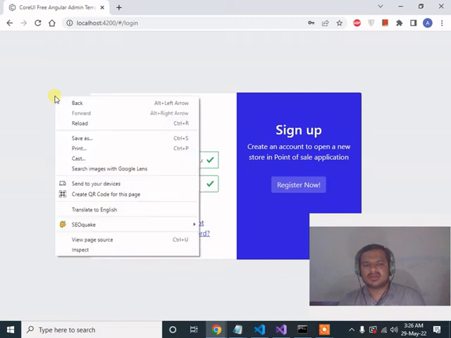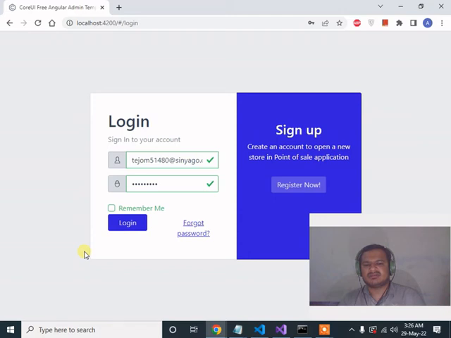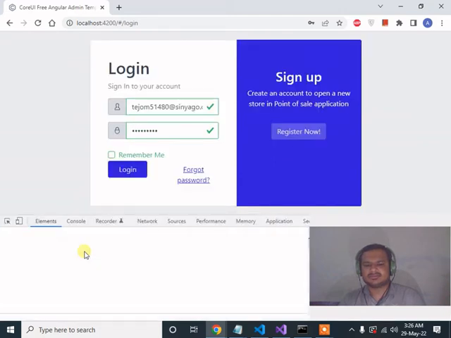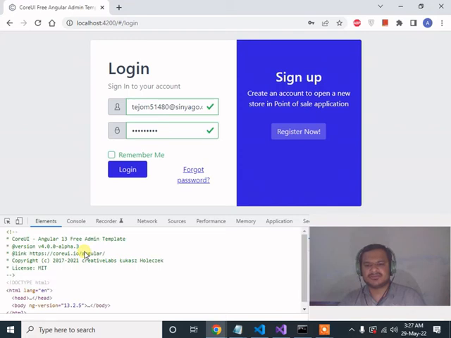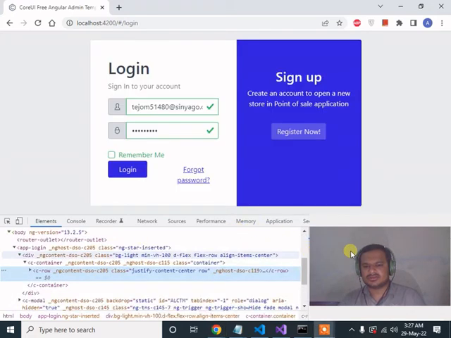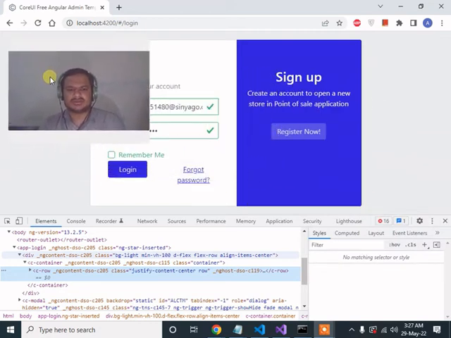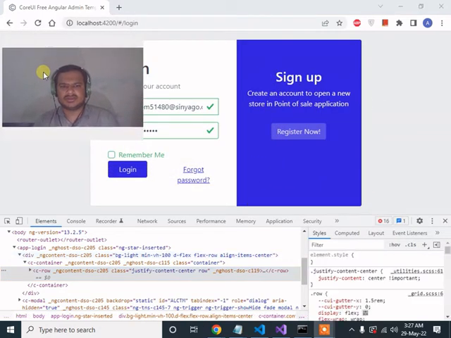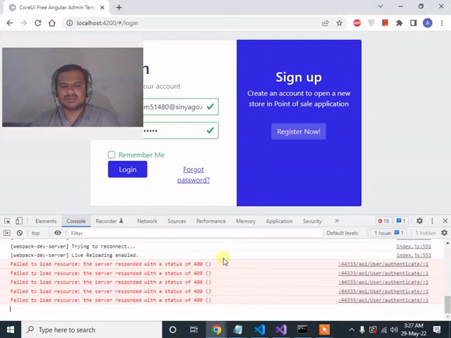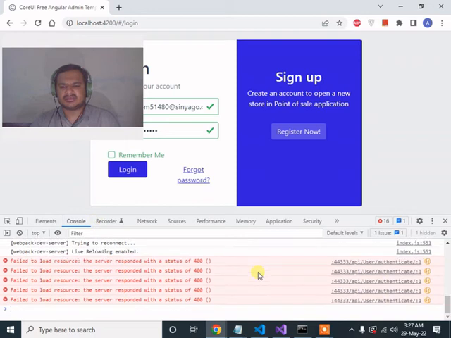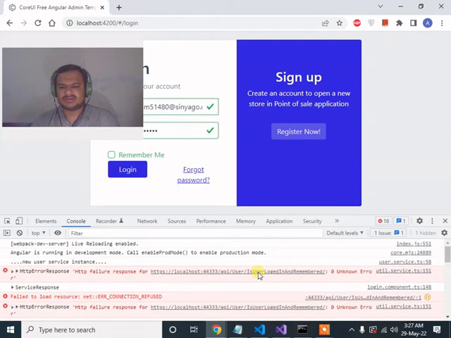I will right click on it and click inspect. It will open up the developer tools for me. These are the developer tools, and here is the console. We can find that there are many error messages there.